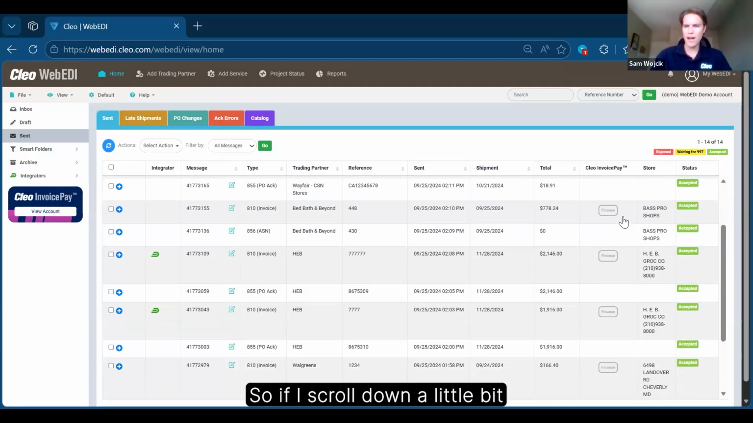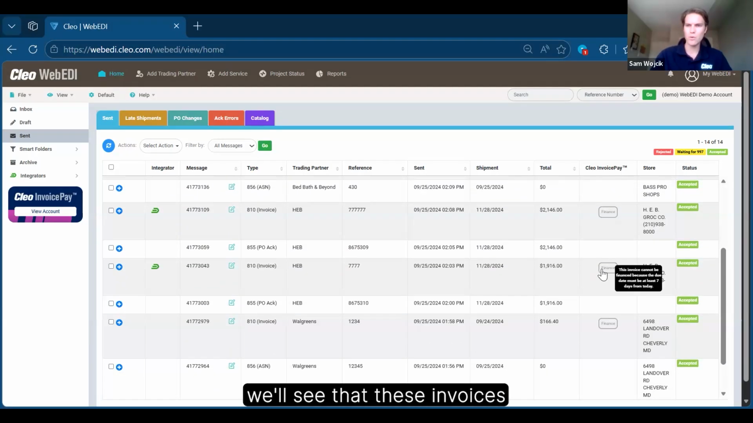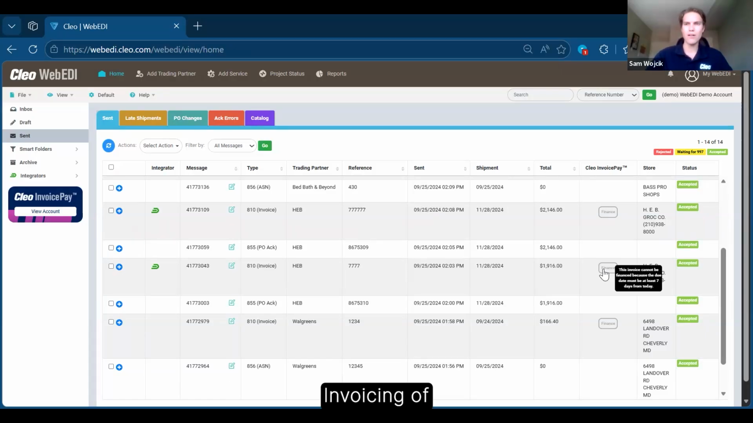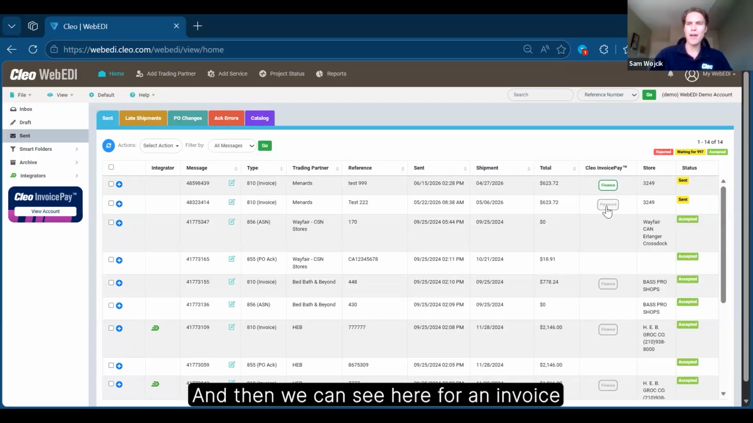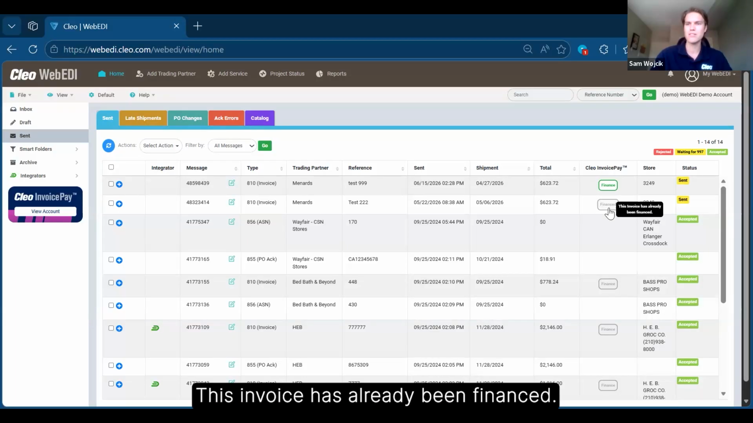There's a couple of options. If I scroll down a little bit, we'll see that these invoices actually cannot be financed because they are older than 7 days from today. I do want to make that point: for financing your invoices, there is a time range in which that option is available. And then we can see here for an invoice that has already been financed, there will be a little notification: this invoice has already been financed.